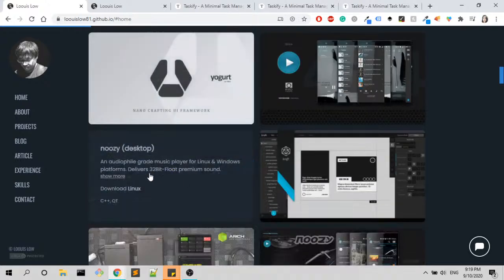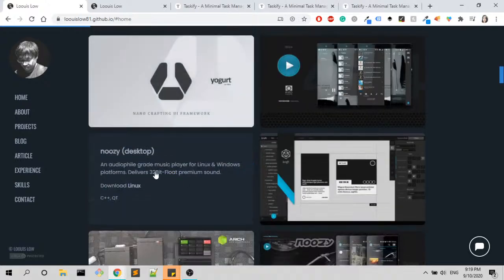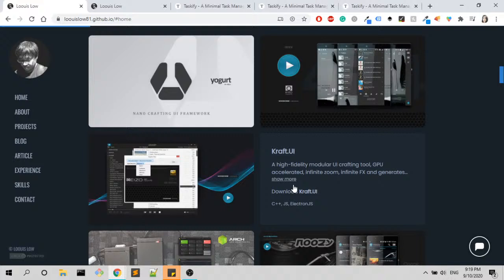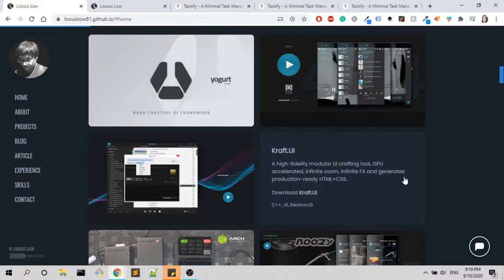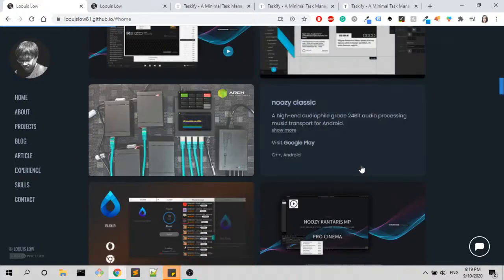And even if I click on the see more, the only thing that's happening is I have a little bit more text. For example, here it ends on "and generates," and if I click on see more, it generates production ready HTML and CSS. But what I'm trying to say is that I would prefer seeing some more information, okay?